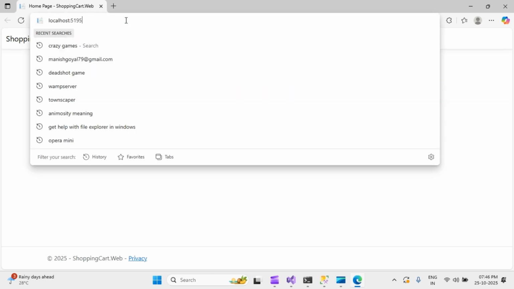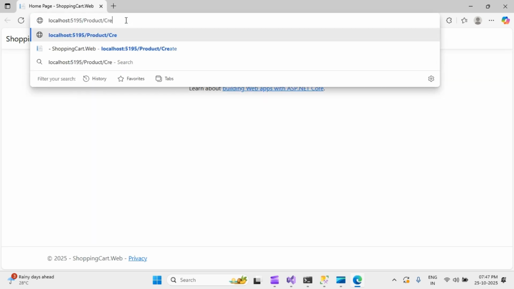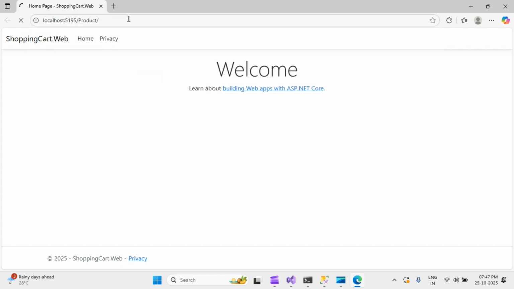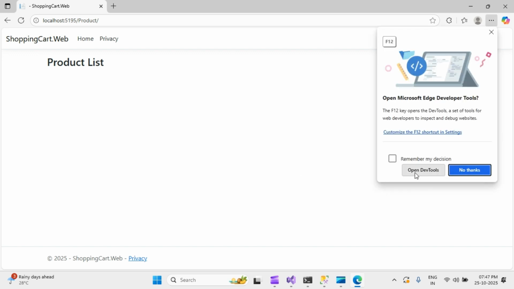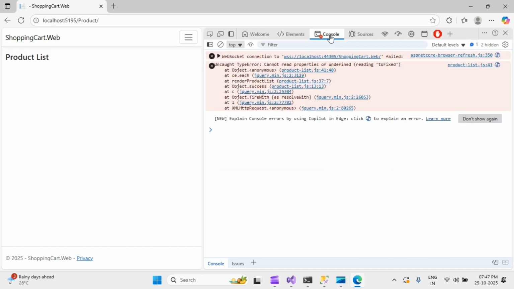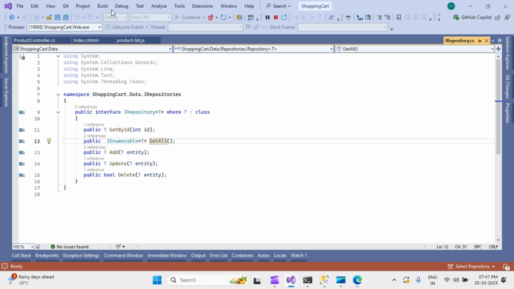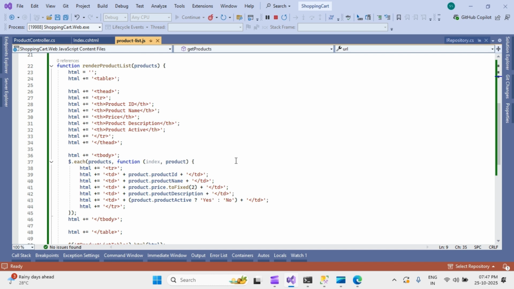In product and then hit enter. It is not working for some reason. Let's check it in debug mode. It is giving the error: cannot read undefined of toFixed. So it gives the error on toFixed. For now it is giving this error for the decimal round off, but we can remove it for the time being.